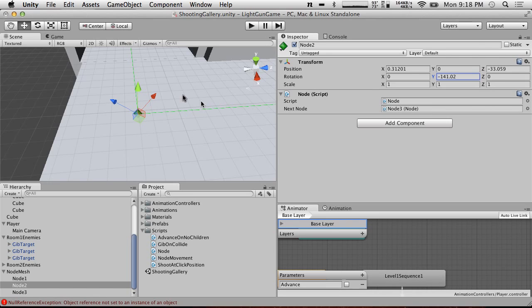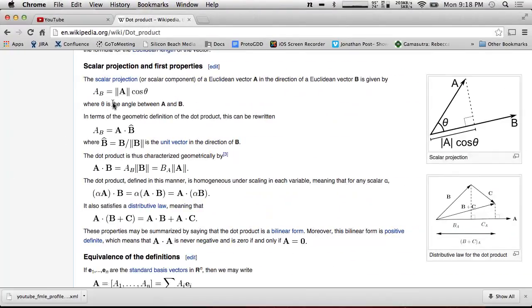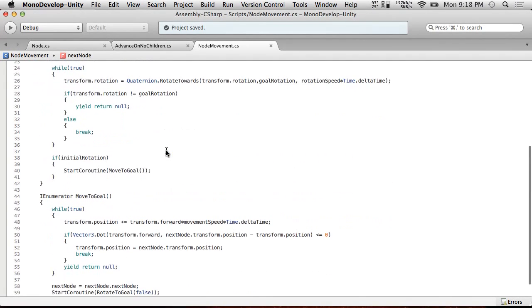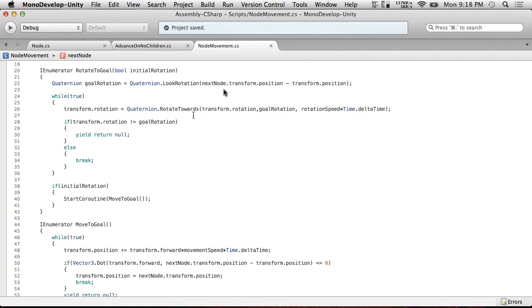And so instead of using the next node transform position minus transform dot position, we will instead use look rotation. Wait, I think we still want that for the initial one, but the non-initial rotation... Well, we don't actually even have the initial one anymore. We got rid of it. We don't even need that code. So actually, we just want next node dot rotation here instead.